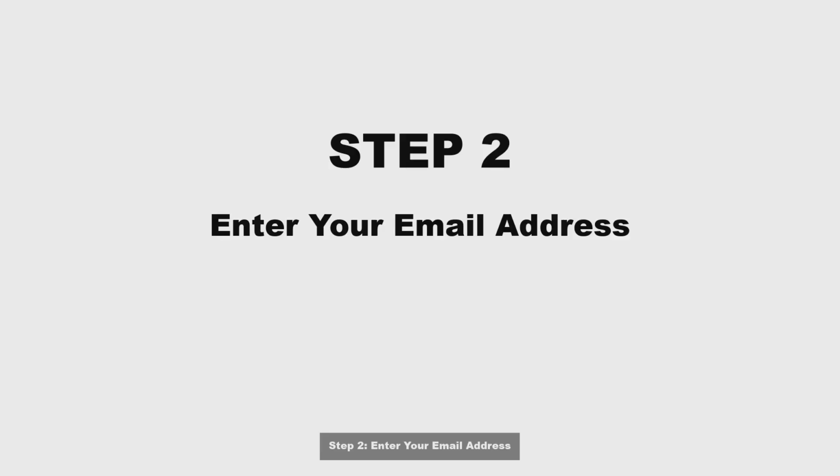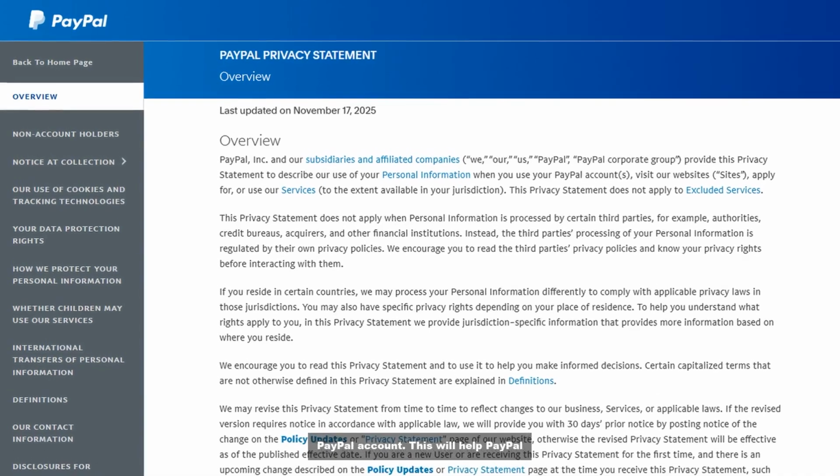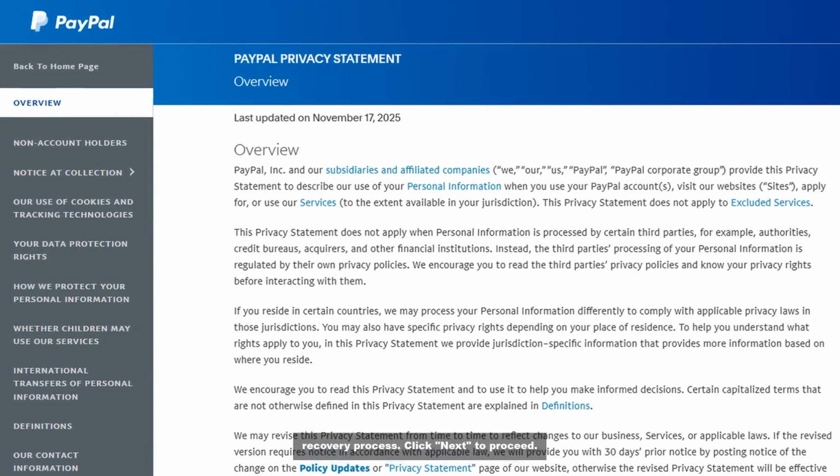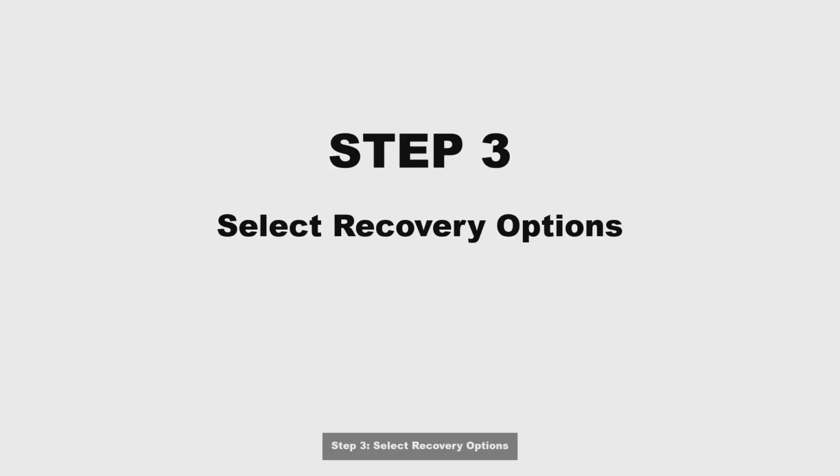Step 2. Enter your email address. Input the email address associated with your PayPal account. This will help PayPal identify your account and initiate the recovery process. Click Next to proceed.